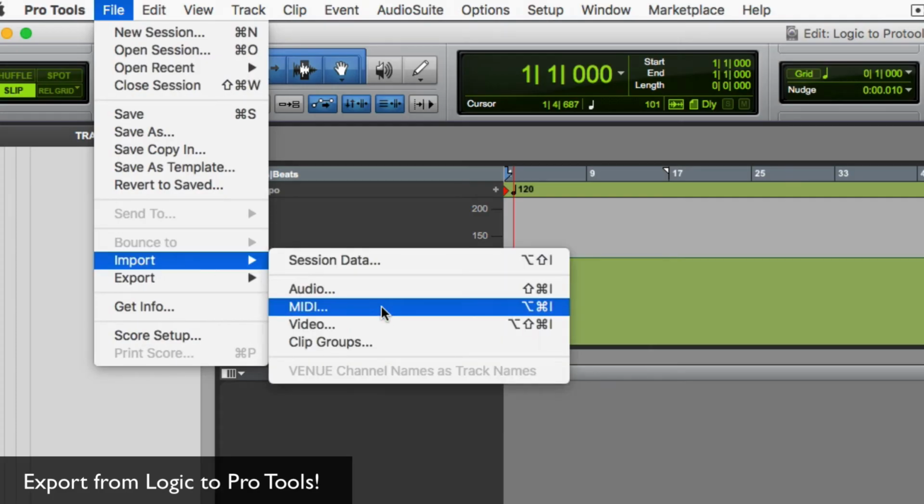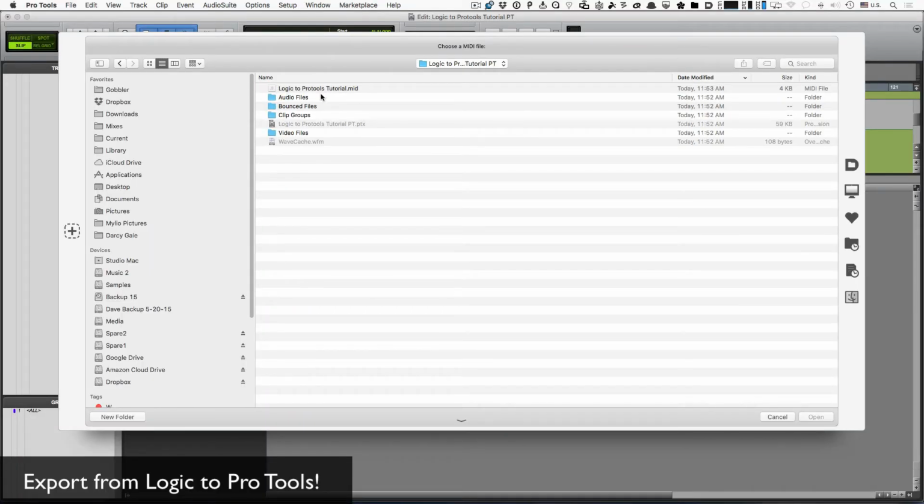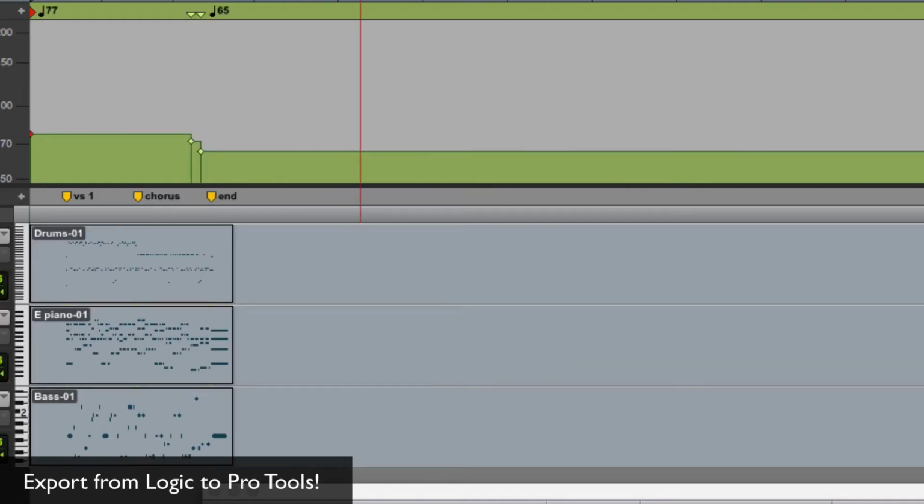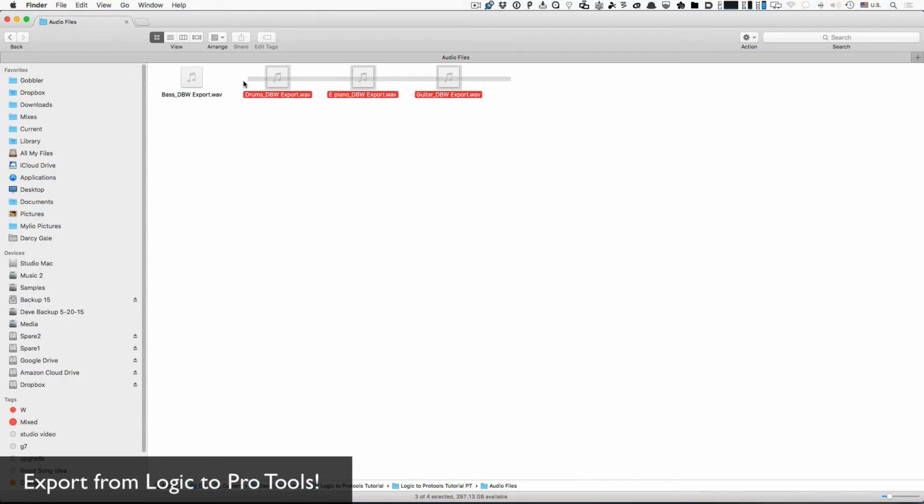I now go into Pro Tools and import the MIDI file I just made. That's going to give me my conductor track, my markers, and my MIDI files. The last thing I need to do is drag in my audio files from the Pro Tools audio folder.